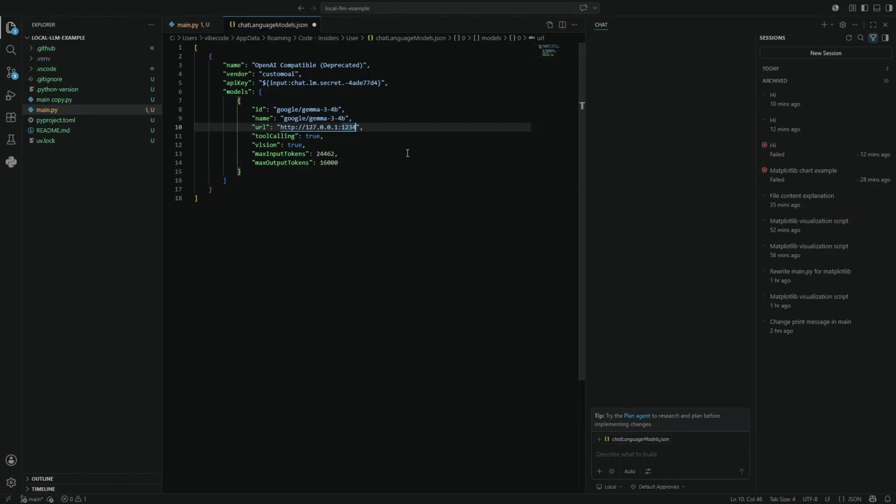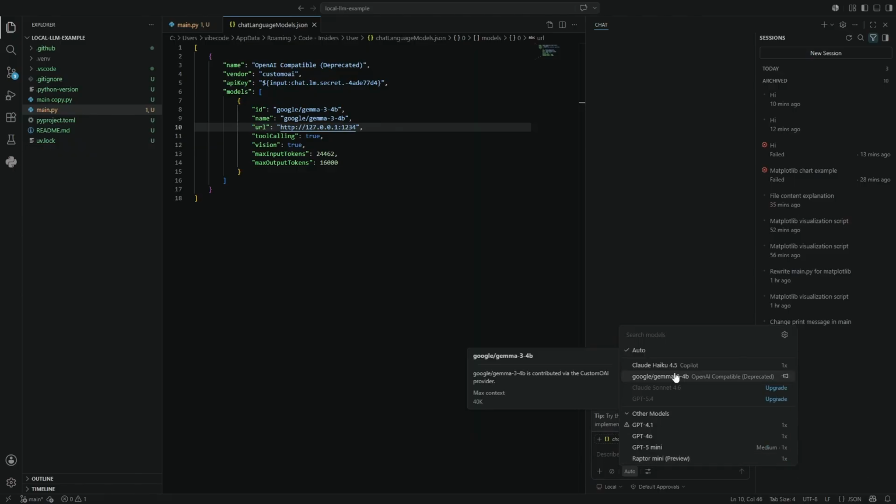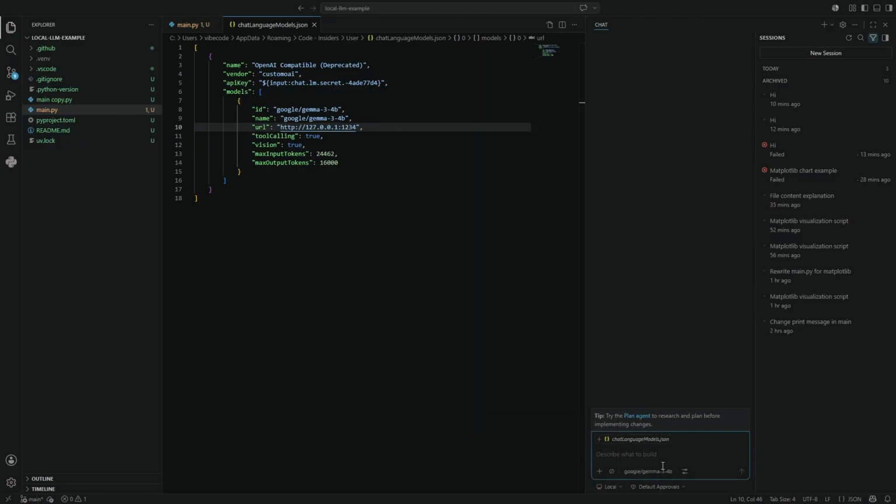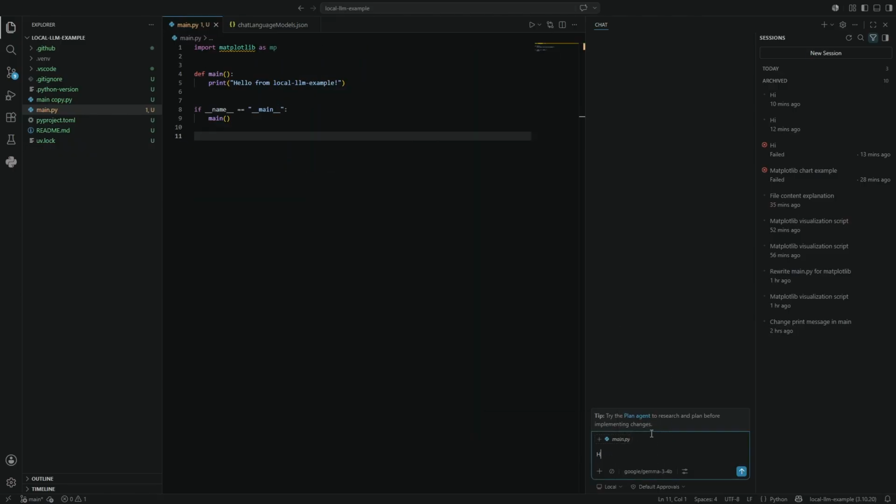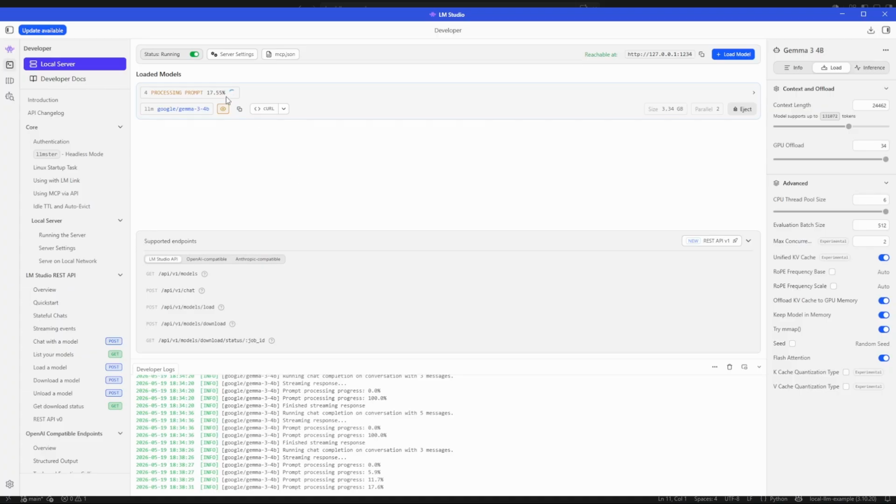So after you have copied and configured your model with new configuration, power up a new chat session and choose your added model from the dropdown. After this, you can write any prompt to test and switch back to LM Studio. Right here we can see that we started processing our prompt, and now it's actually doing the work.